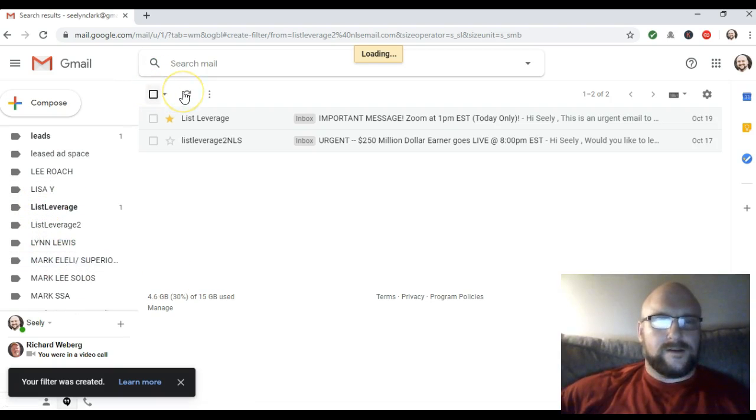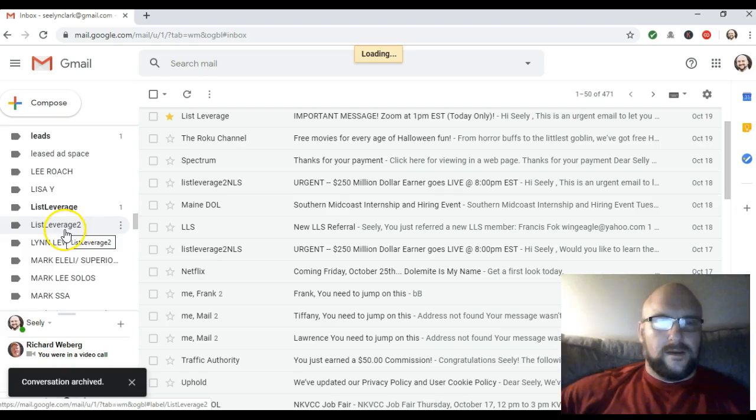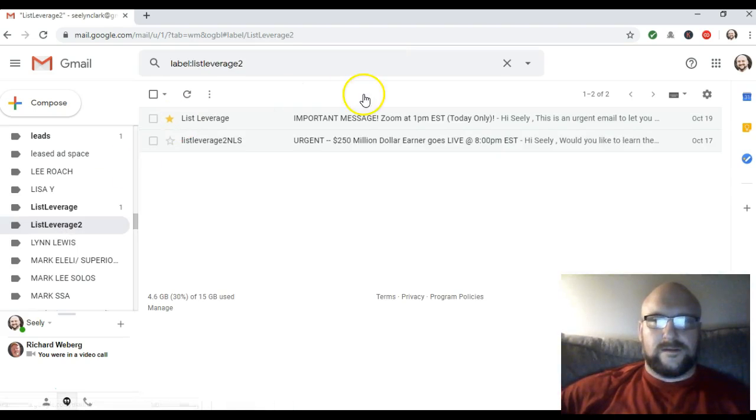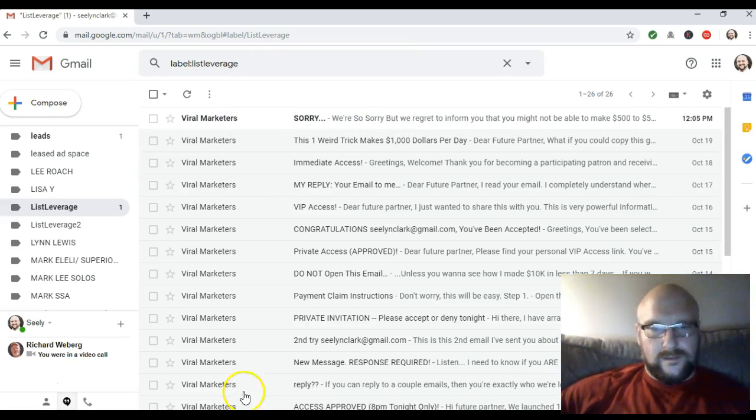And I'm going to hit refresh. You want to see where it landed. Okay. List leverage 2. Bam. Came in right below list leverage. We created that. There it is. Okay, so they're all collected in one spot. I have other messages there. Might be a little different. I'll show you. So that is how you whitelist someone's, yep, see, bunch of them.